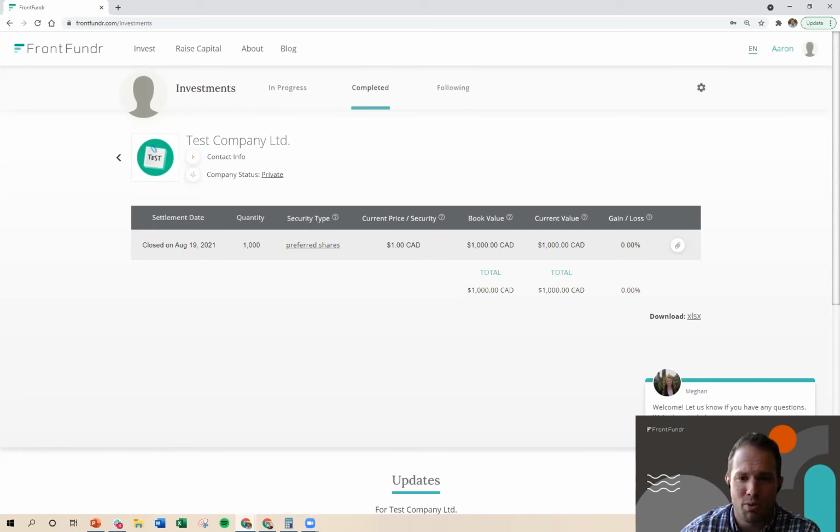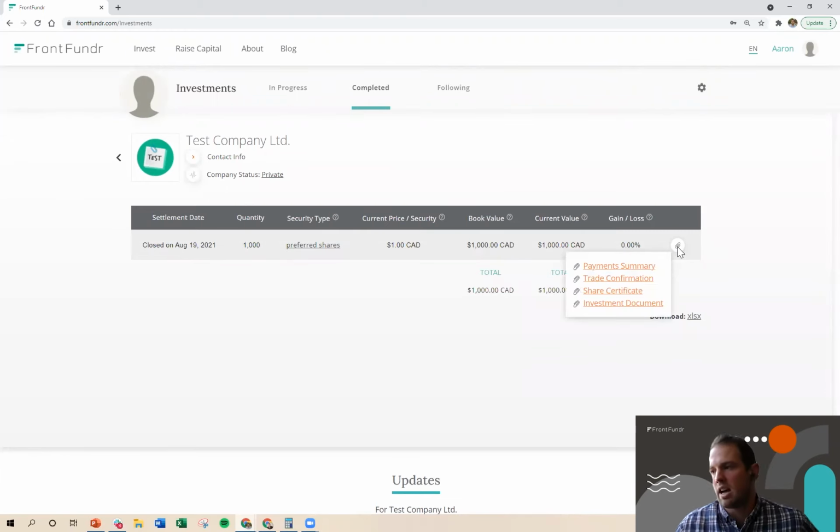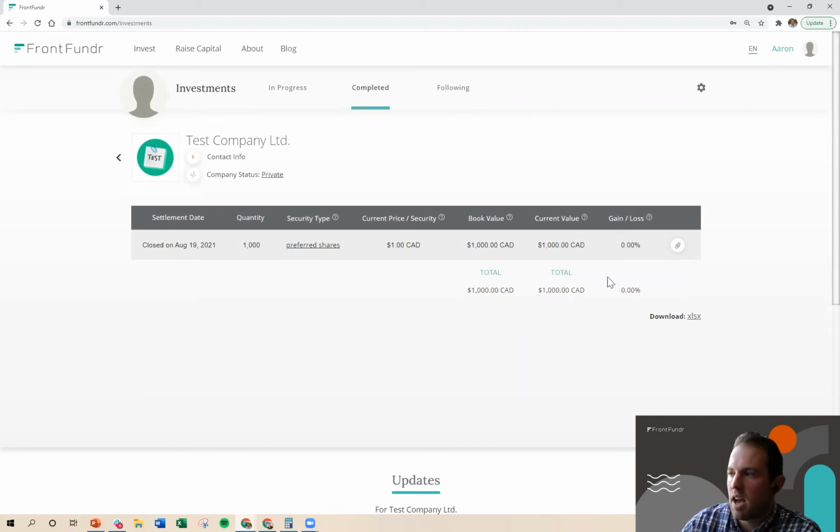In fact, I just realized there's one thing that I can show you as well, because it's really important that you have all of the documents and all of the information about your investments whenever you need them. So we do have this icon here with the paperclip. This will give you the downloads that are attached to this investment. So the payment summary, the trade confirmation, share certificate, investment documents, you can download each one of these from here. And that's again in the completed tab under the details for each specific company.